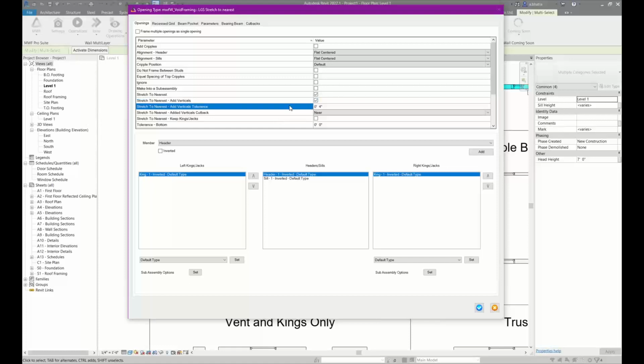And then over here, you'll see that add vertical tolerance. So if the stud is more than 4 inches away from the edge of the opening, then I want you to add that vertical. But if it is less than 4 inches away, then don't add that vertical. Okay, so basically that's what that means.